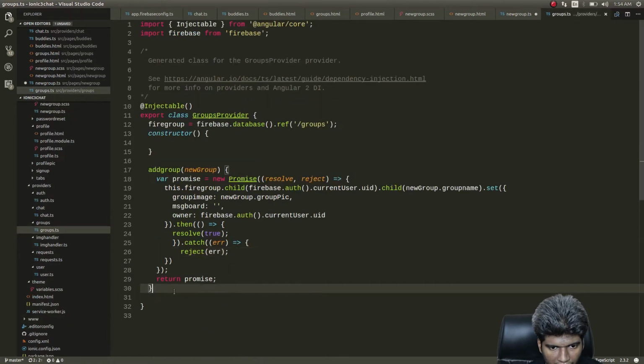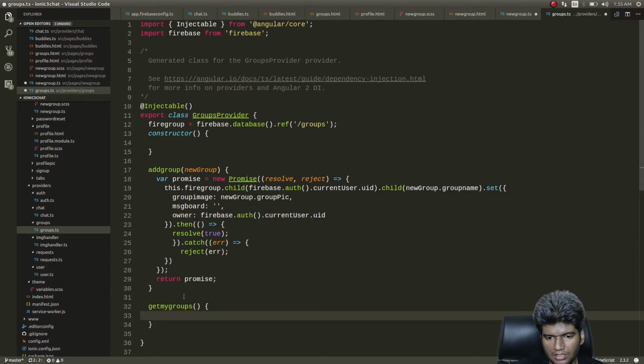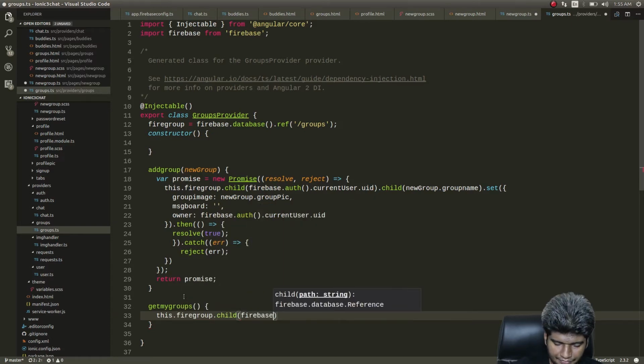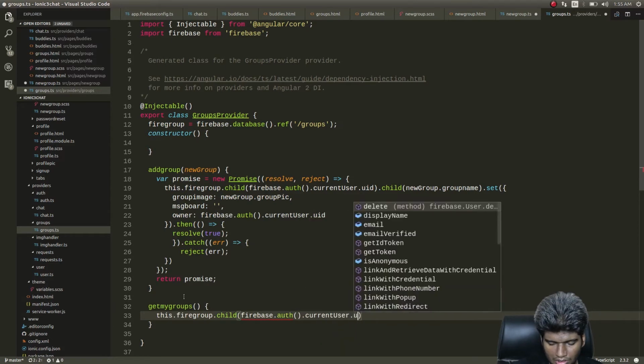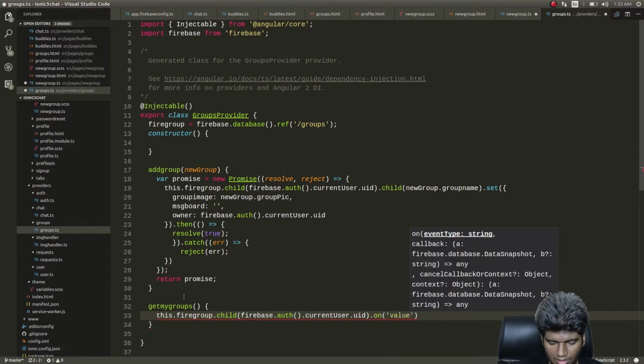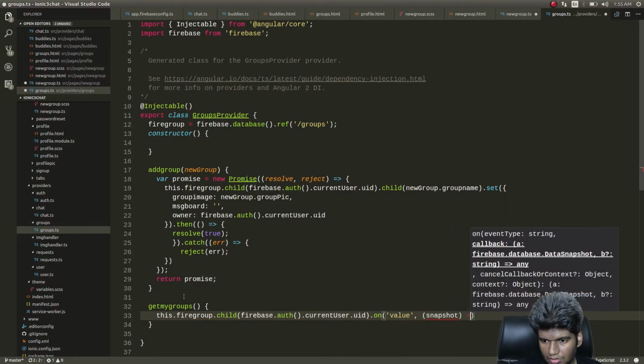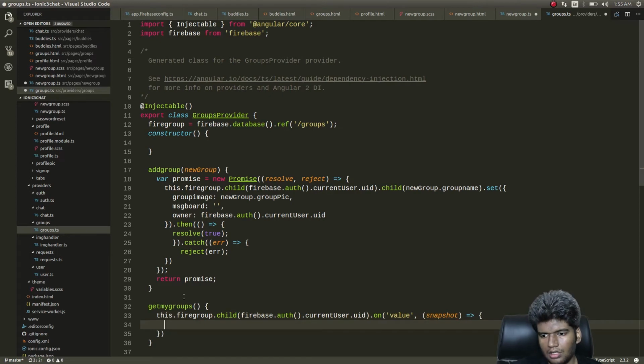We'll write some function like getMyGroups. Okay, and inside this, this.myGroup, this.fireGroup.child, firebase.auth.currentUser.uid.on value, snapshot.